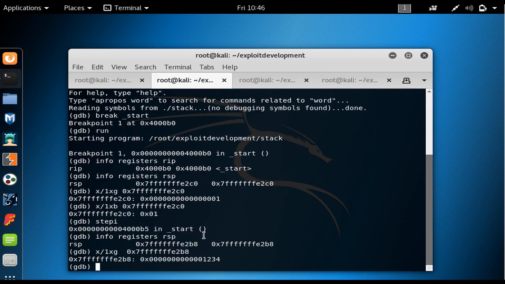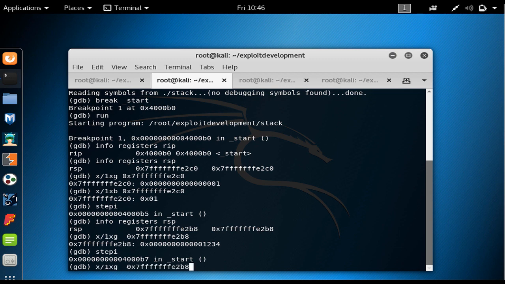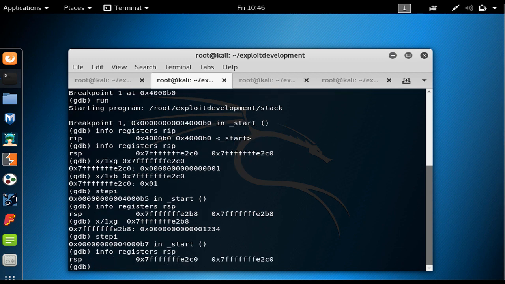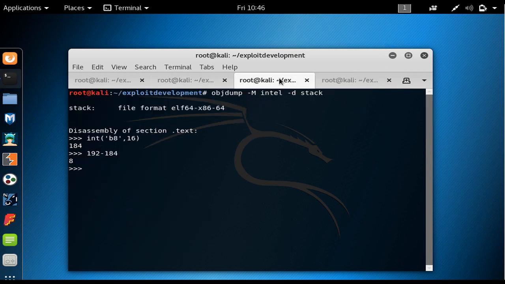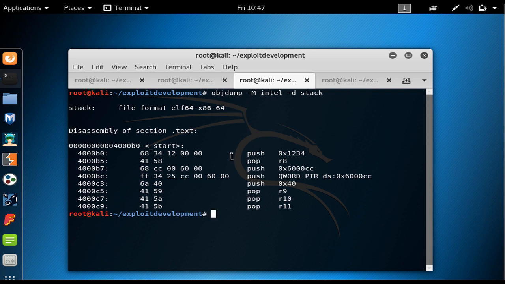Now after that, we want to look at another instruction, which is pop R8. Pop R8 means pop this value into the R8 register. So I say step i, and now if we look at the RSP register, it shows the first address E2C0 in here, which means that the stack length has been decreased. If I say info registers R8, now you see that we have 1 2 3 4 inside the R8 register. So because we wanted to move something to the R8 register, we first pushed it onto the stack and then popped it inside the R8 register. The stack length has been increased and then decreased to its original size.